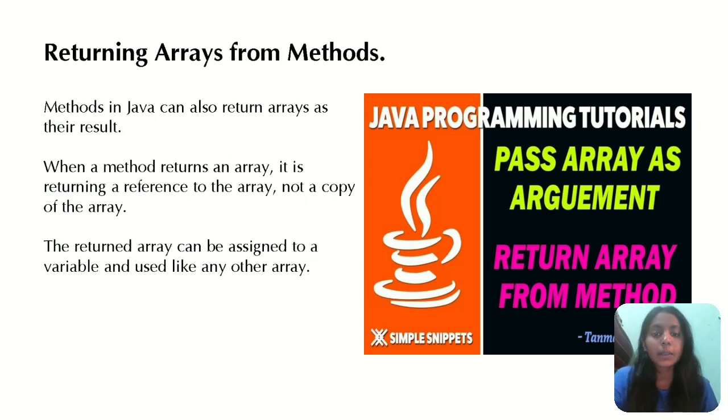Returning arrays from methods. Methods in Java can also return arrays as their results. When a method returns an array, it is returning a reference to the array, not a copy of the array. The returned array can be assigned to a variable and used like any other array.